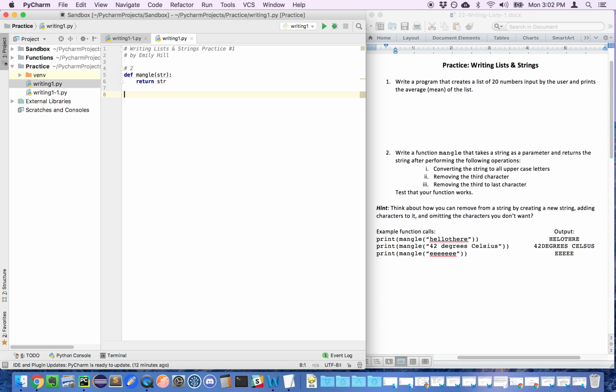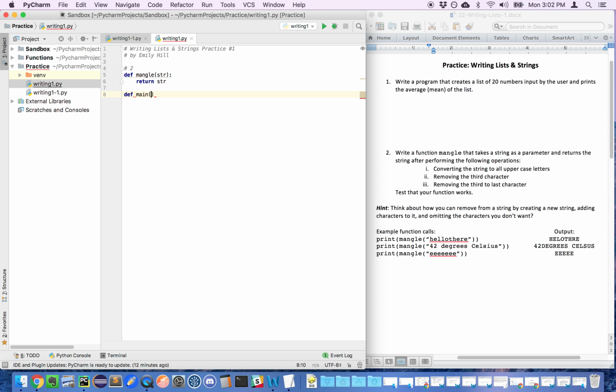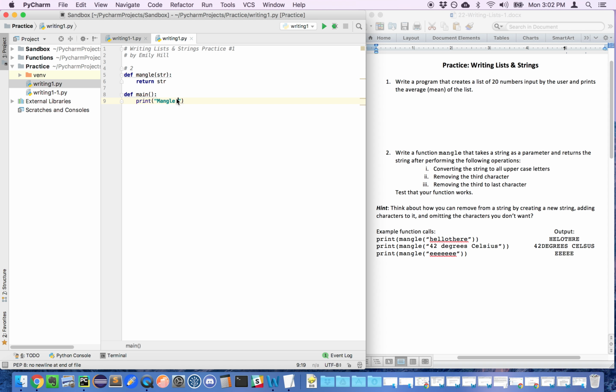We're going to take 3 steps. We're going to convert the string to uppercase, remove the third character, and remove the third to last character, and test that our function works. So let me go ahead and create a main that's going to actually test that my function works. I'm going to say mangle, and here we've got some right out here. Hello there.